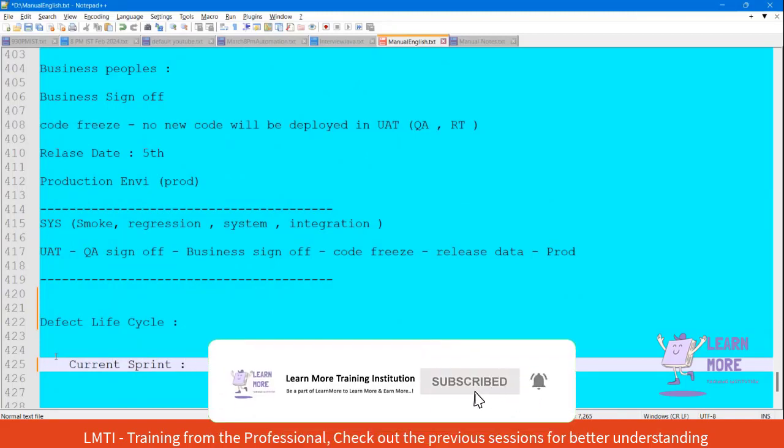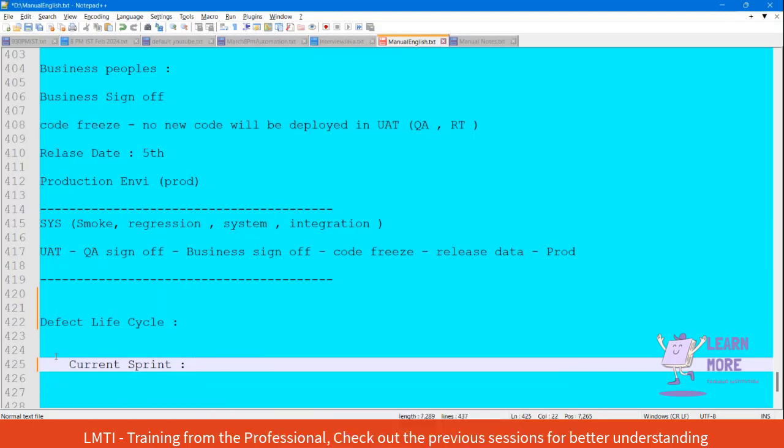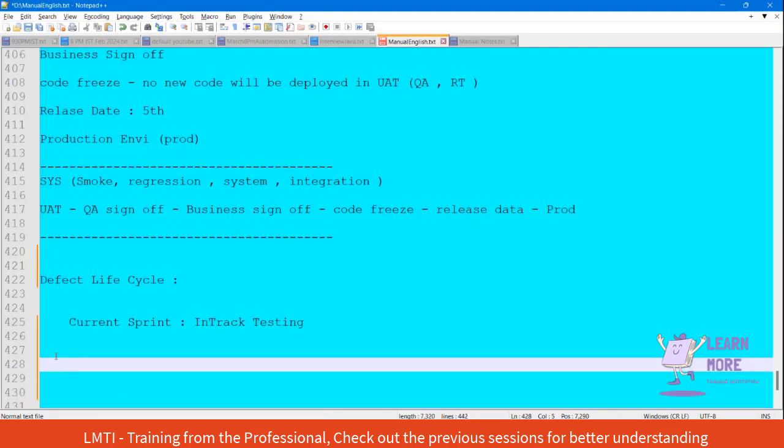Whatever testing we are doing as part of the current sprint, we commonly call it in-sprint testing. In-sprint testing is nothing but whatever testing activities we perform in that particular sprint. While performing it, we may find some issues, meaning some scenarios may not work as expected.